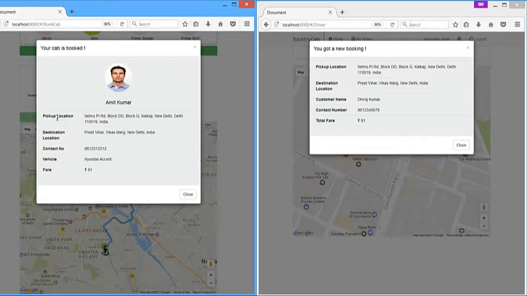Amit Kumar, the pickup location is this, destination location is this, contact number, vehicle, and the fare. Actually, I forgot to display the vehicle number over here. It must be there, so sorry for that. And the fare we have here, and it is also showing the information of the customer. So this means the driver has received a new booking. You can see it is showing here you got a new booking, and on the customer side it is saying your cab is booked.